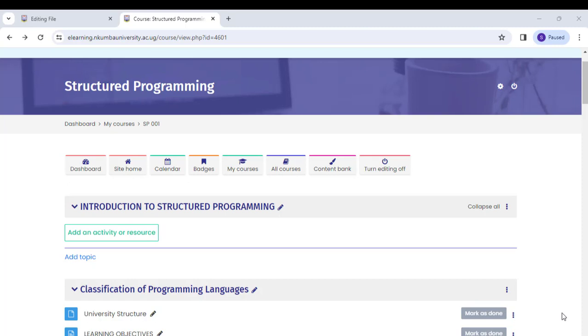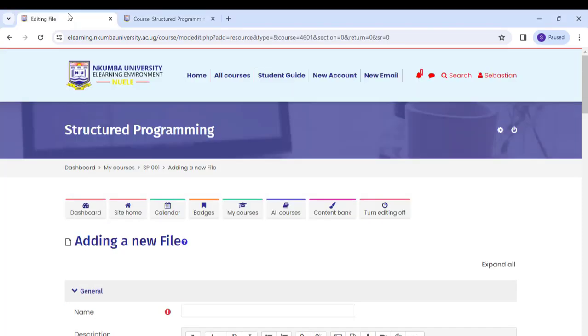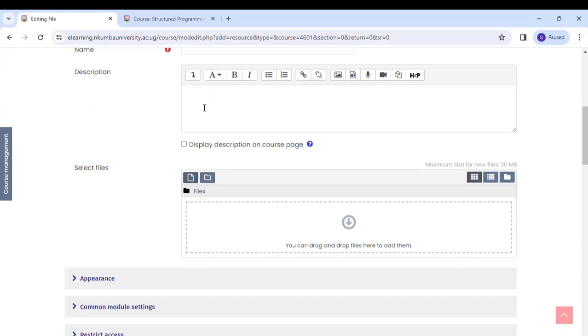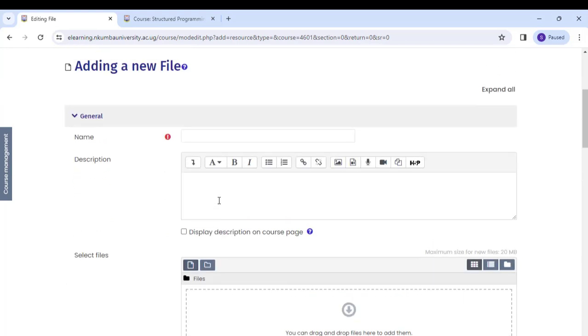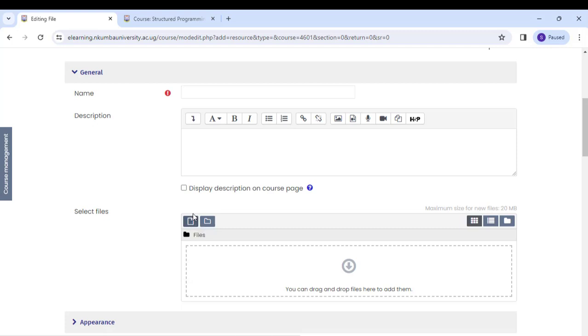You might see the file picker if you upload a file using the activity chooser, or if you are in the text editor and you want to add an image through the image icon, or if you click the H5P icon and upload. If we click to add a file, on the next screen when we go to the select file area, we can access the file picker by clicking the add button.